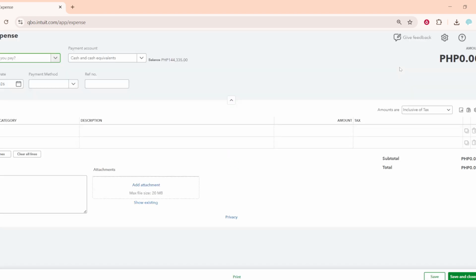Now, fill in the expense details. For Payee, select the vendor you paid. If the name isn't there yet, you can add it on the spot so your records stay consistent and searchable. For payment account, choose the exact bank or credit card you used for the purchase. Selecting the right account keeps your balances accurate and helps avoid duplicate entries later.